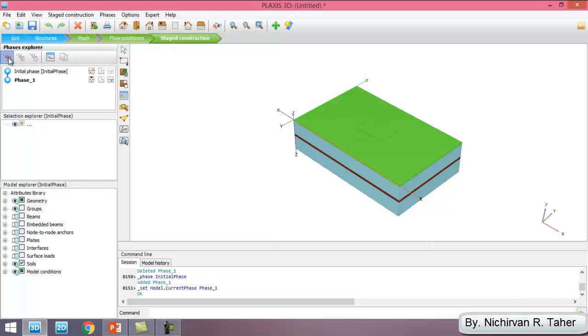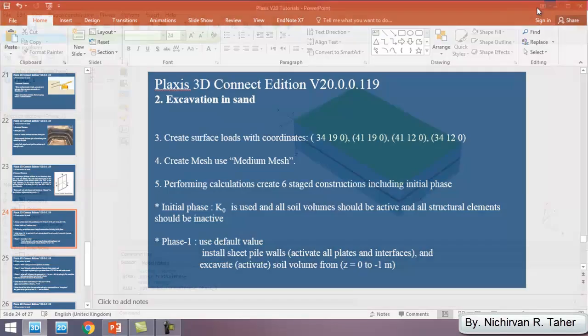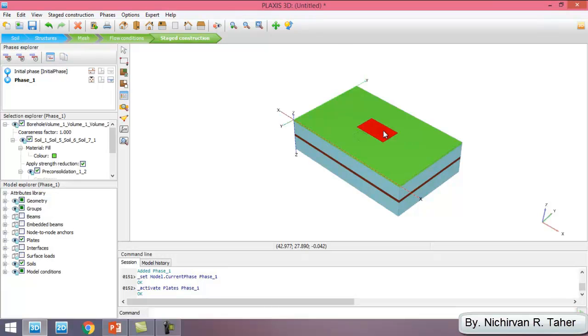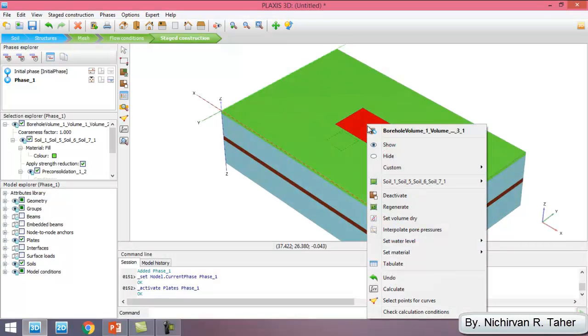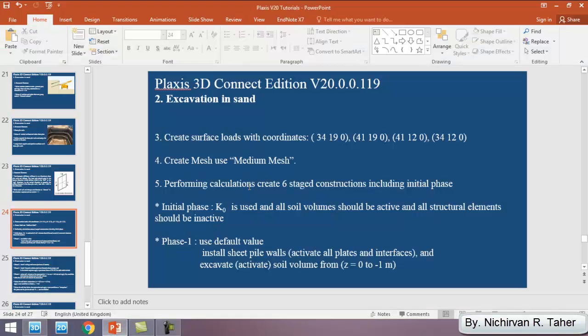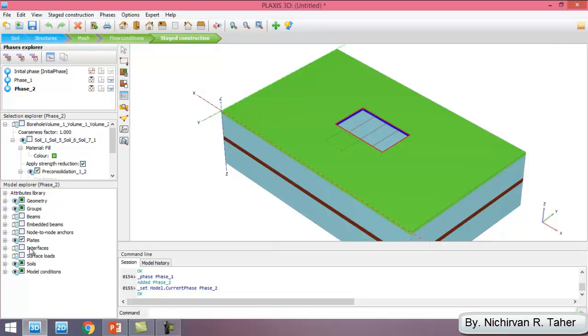So I add the next phase, and in this phase we will install the sheet pile walls and excavate the soil volume from 0 to -1. So first I will activate all the plates and click on the soil volumes and right click deactivate. So I will add the next phase, and in phase 2 the wallings and struts will be installed, so we will activate all the beams.